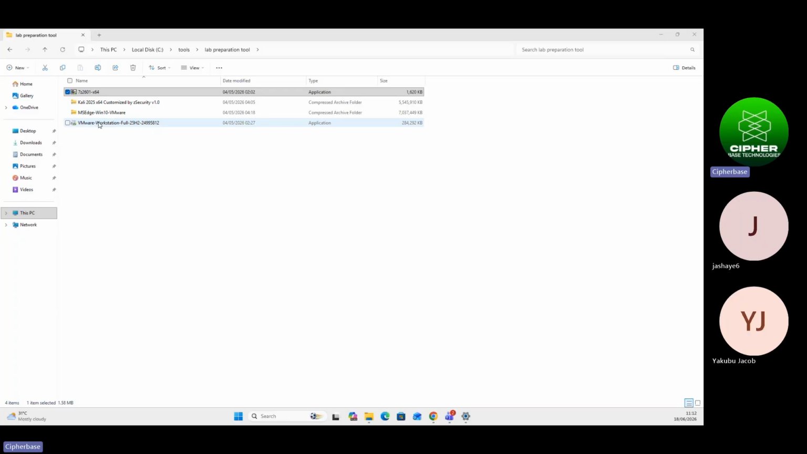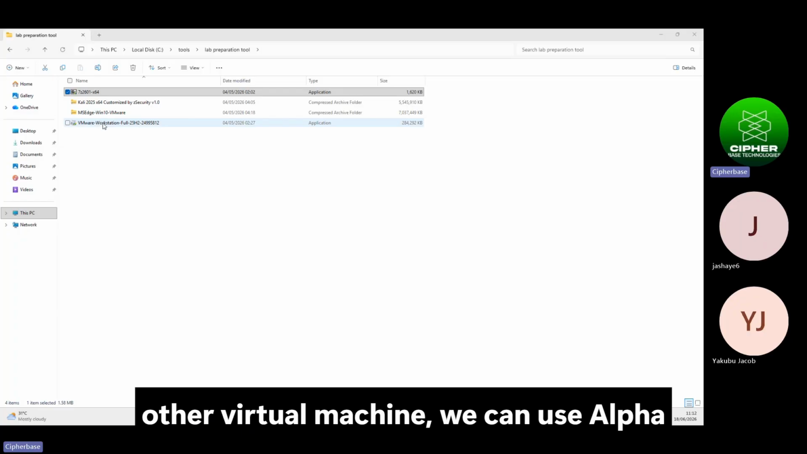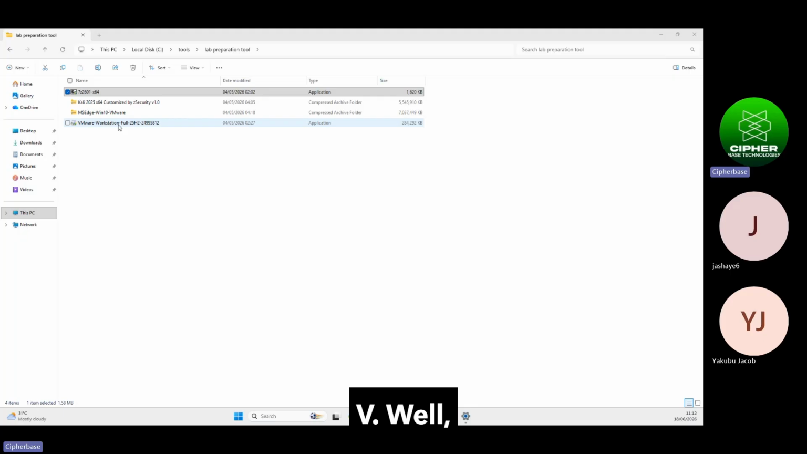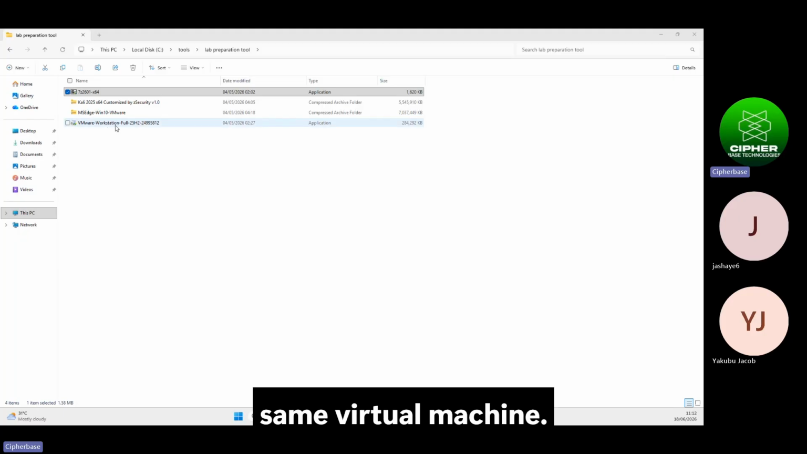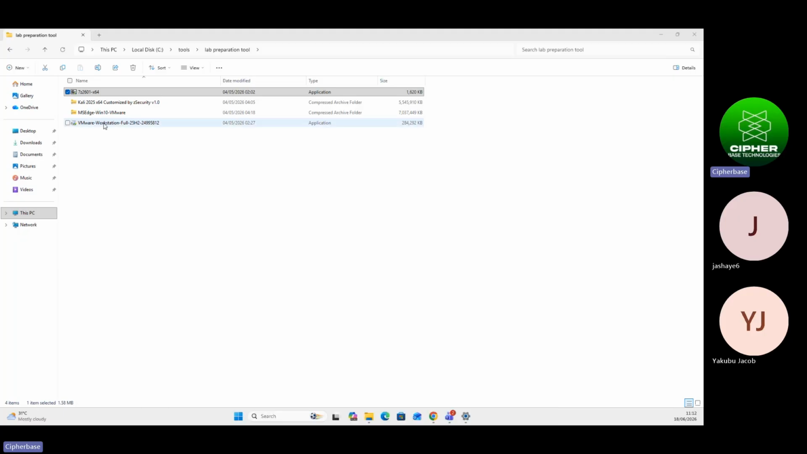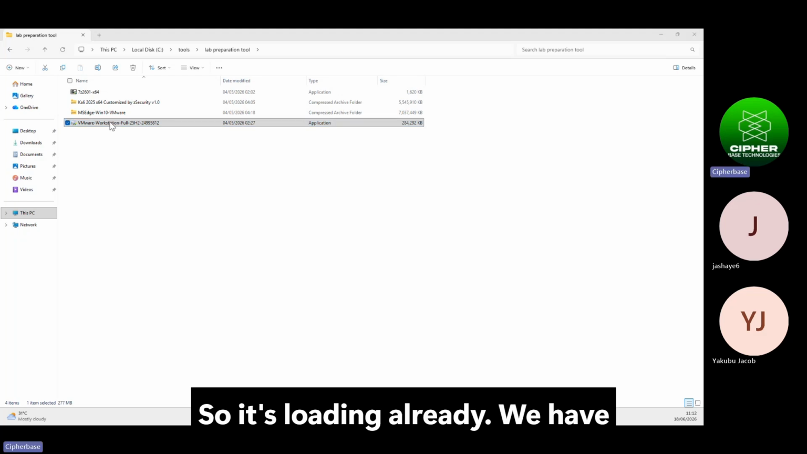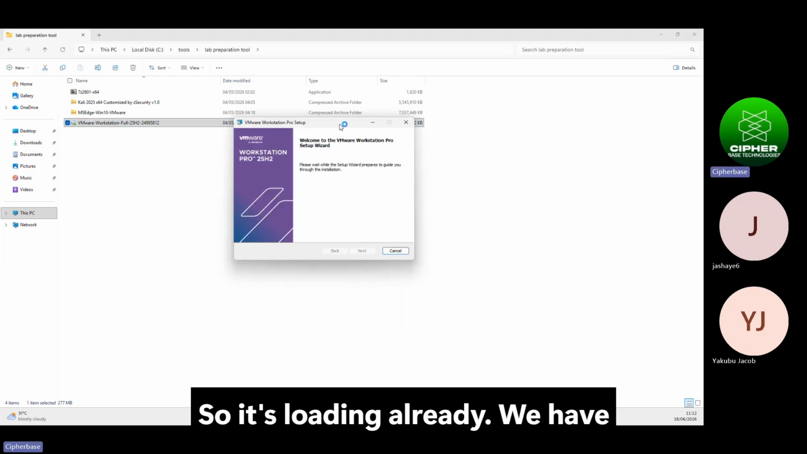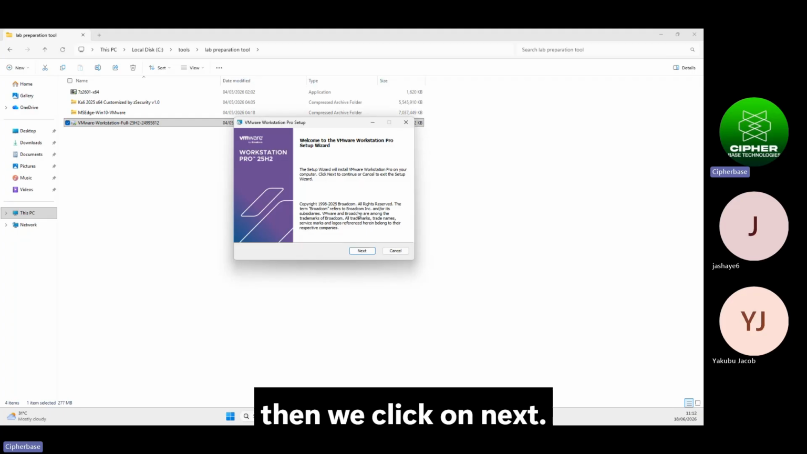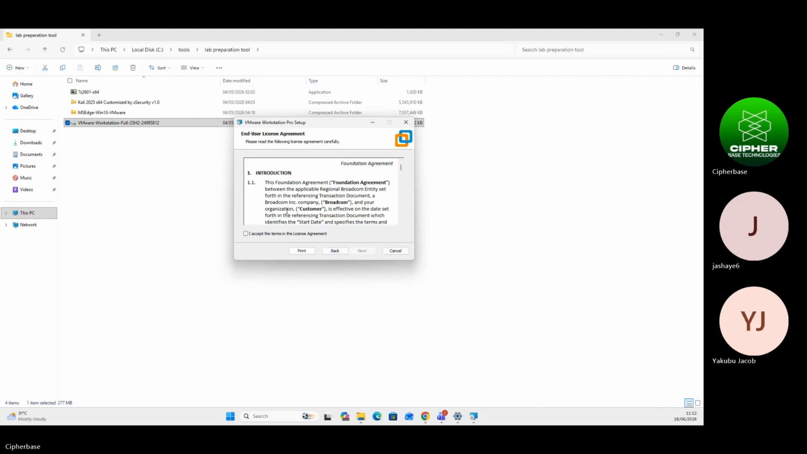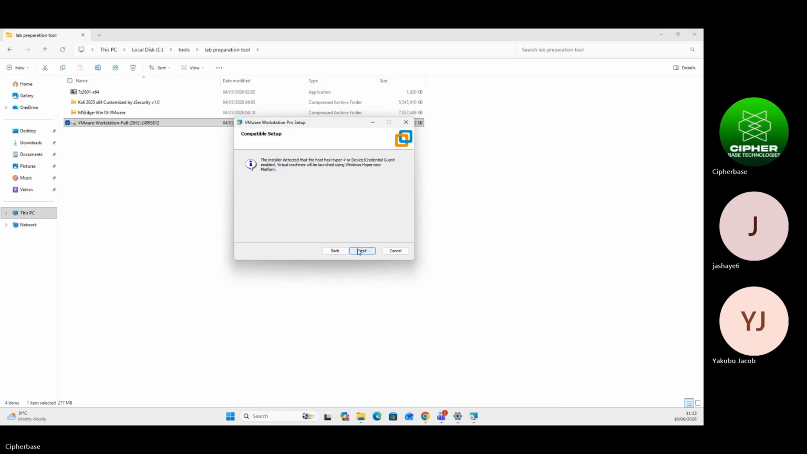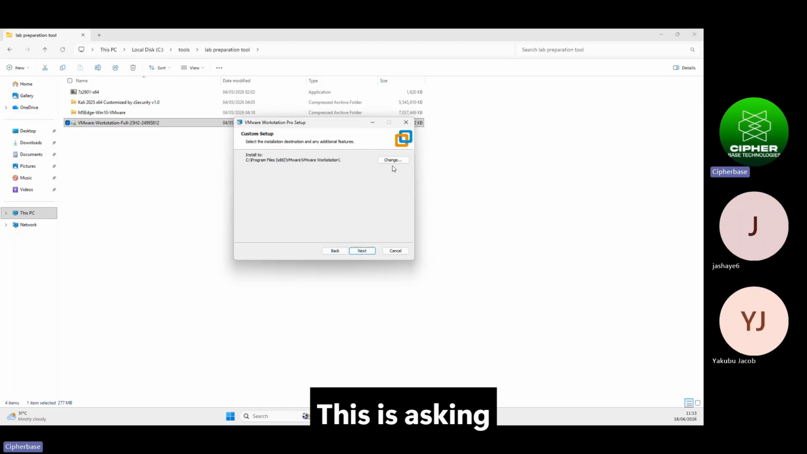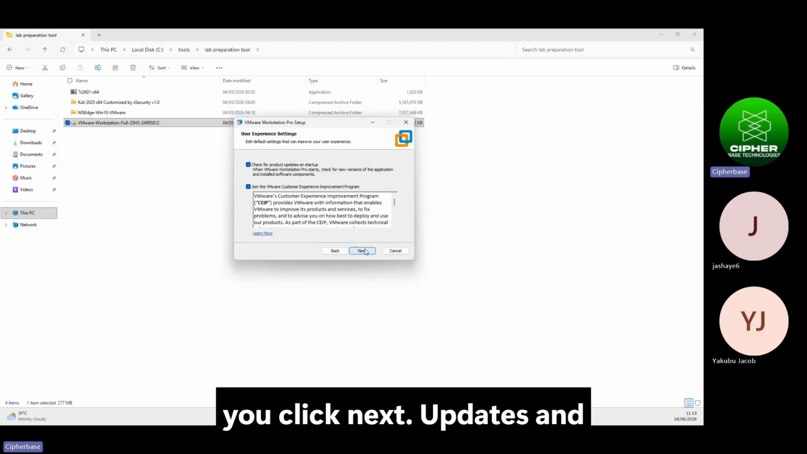Some are using other virtual machines. We can use Hyper-V, but I'm not going to use that. We are going to use VMware, so all of us can have the same virtual machine. So I click on this now. It's loading already. We have something like this. Once we click on it, then we click on next. We accept, next, next. There it's asking, then you click next.